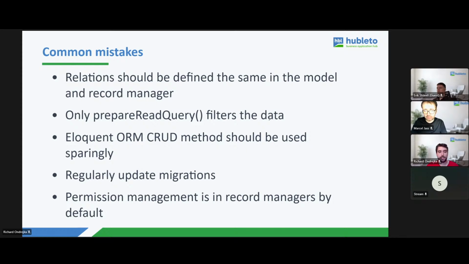So next one are the controllers. Controllers should not be used to filter the data. This is what prepare read query is for in record managers. Like we said before, and like Eric mentioned, we can use them for filtering data, and like in the previous lessons we mentioned that they can filter data using filters defined in other parts of Hubleto.